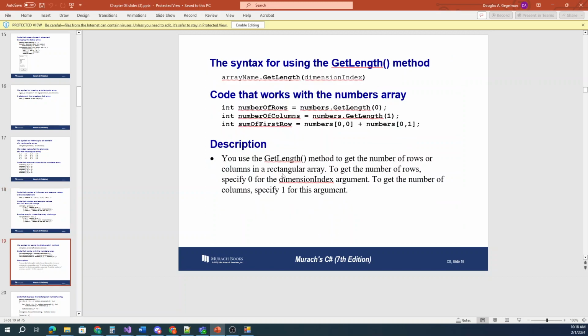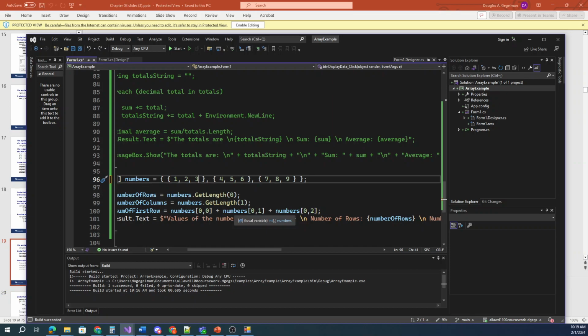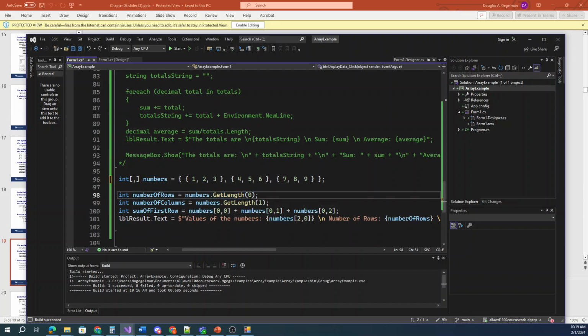So the syntax for using the GetLength method: array name, GetLength, and then the dimension index. You use the GetLength method to get the number of rows or columns in a rectangular array. To get the number of rows, specify 0 for the dimension index argument, and to get the number of columns, specify 1 for this argument. And that's why it was set up this way here.